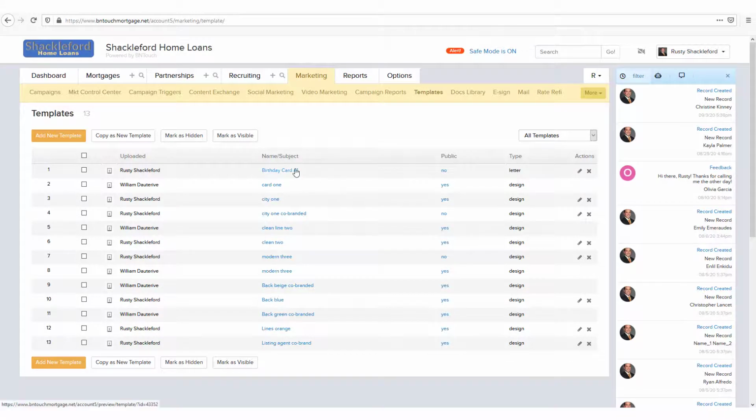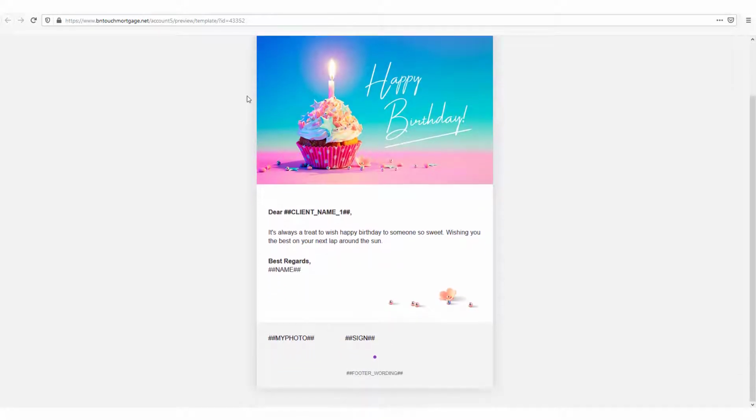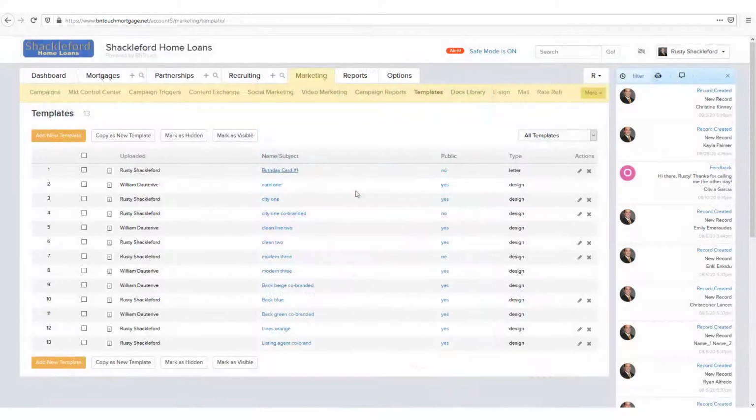A letter template, on the other hand, is a complete email or letter that can be sent to your clients and partners whenever you need to. This can be helpful when you send similar messages to many clients for a single purpose, as you don't need to retype and design your marketing material every time you send it.